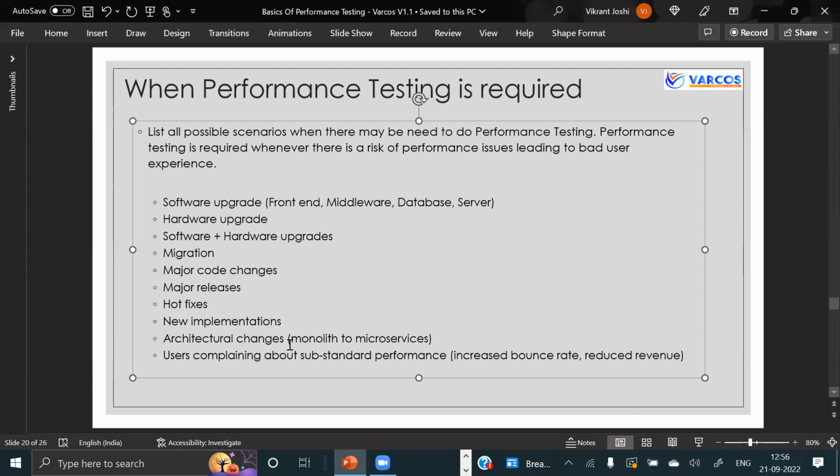Any architectural changes, maybe moving to microservices from monolith. Monolith is single, not multiple layers. Microservices is a new way of deploying, which is very performance savvy. The moment you move to microservices, your performance is very good. Then, whenever users complain about substandard performance, increased bounce rate, or reduced revenue, you should start doing performance testing. That's what those companies did.